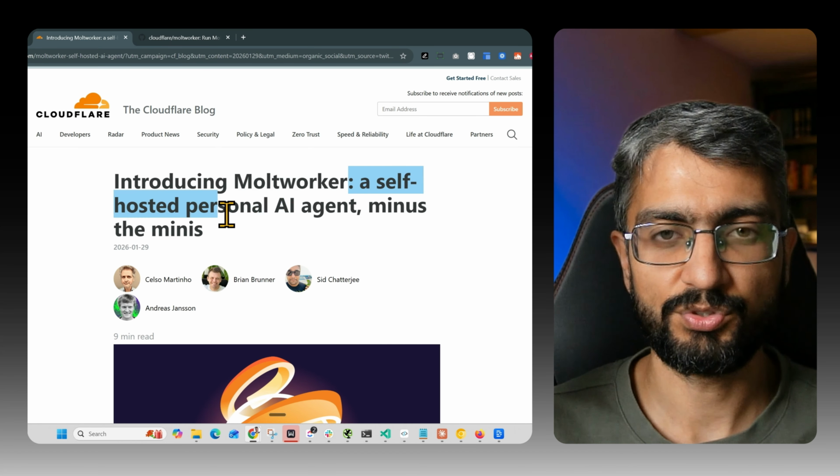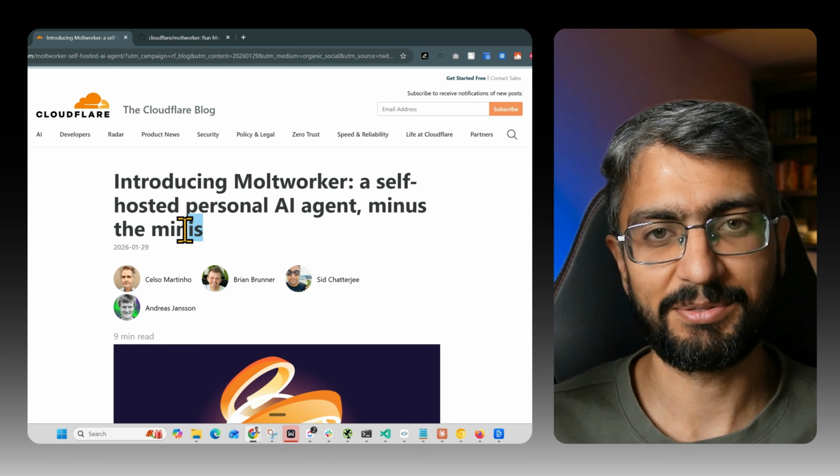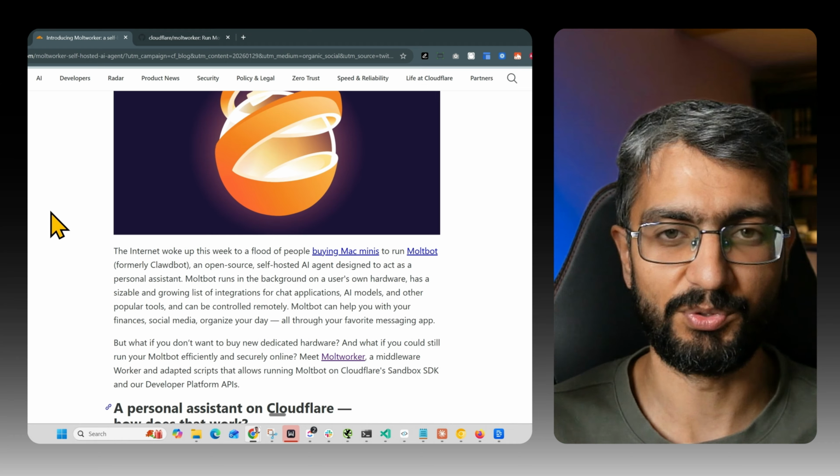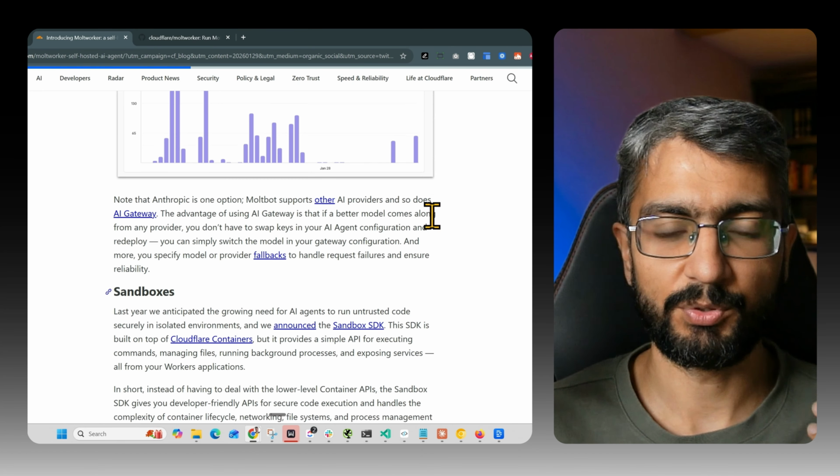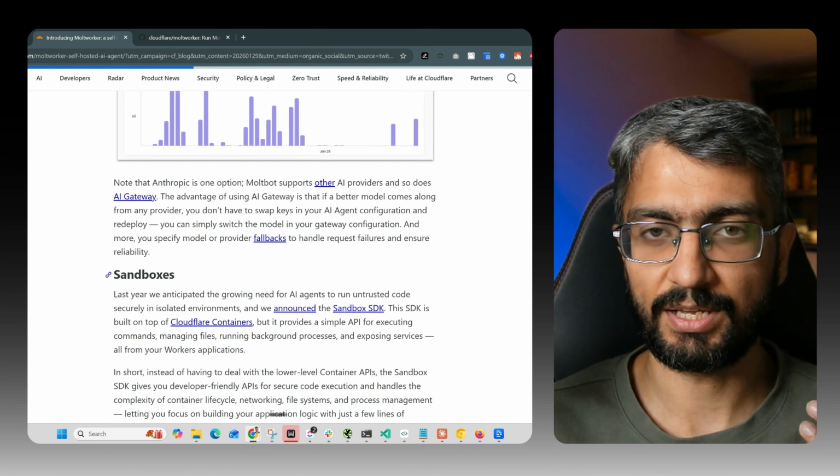Self-hosted personal AI agent minus the Mac minis. Nobody's buying Mac minis anymore. This blog post tells a bit of background about how it works, but we're going to just go through it live just now. All right. There are a few moving parts, so let me walk through what's coming.